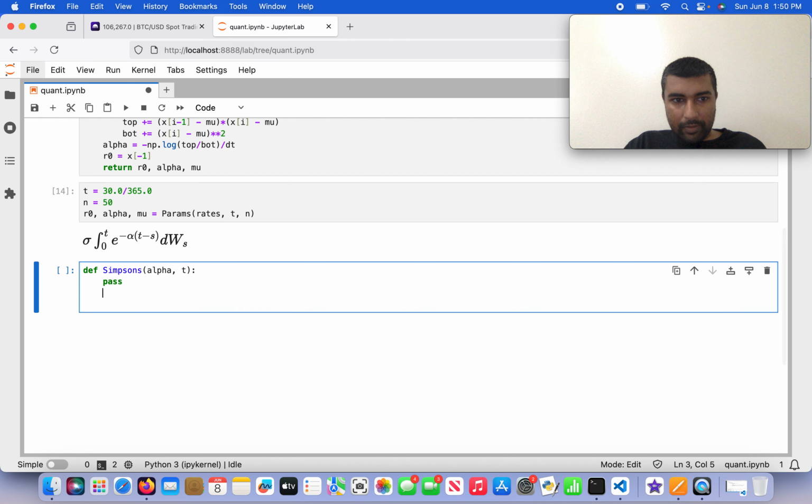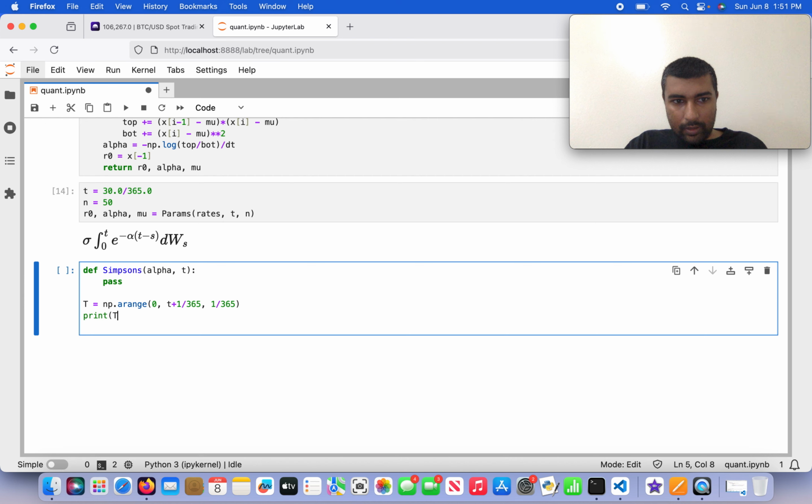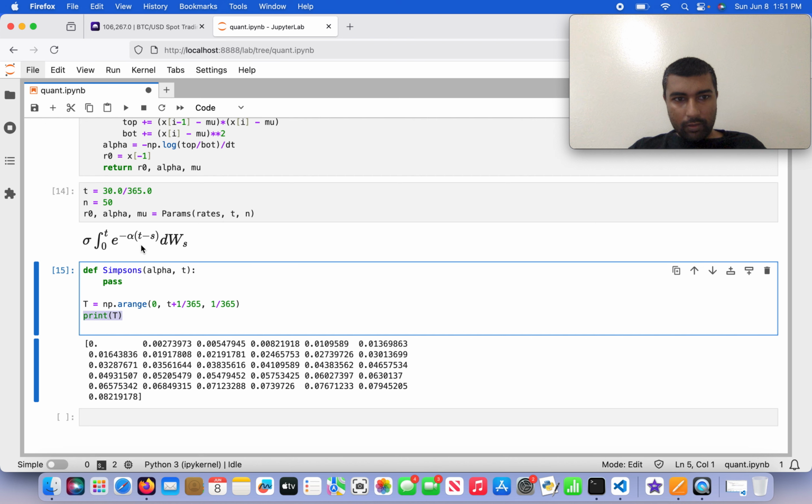Let me do pass. Let me just go ahead and generate, okay, so I'll call this t equals numpy dot arange of 0 to t plus 1 divided by 365, 1 divided by 365, so print big T. Okay, so we have the times here for this integral.